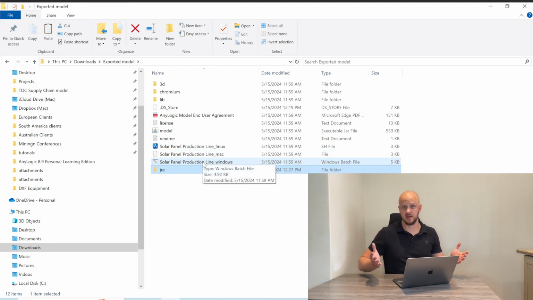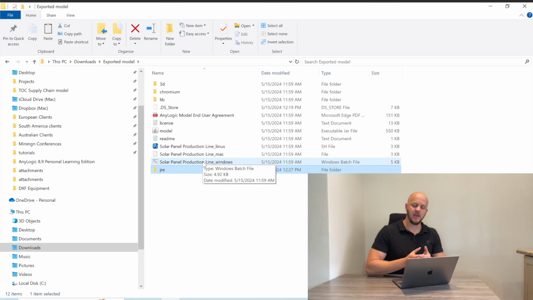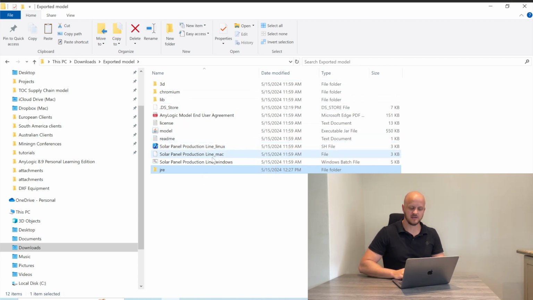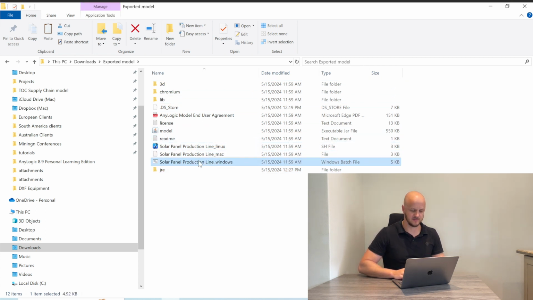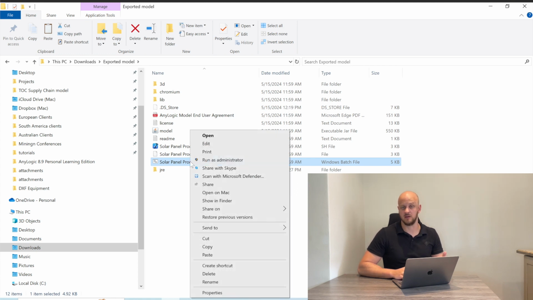Now, the nice thing about AnyLogic being a Java-based application is that you can build it once and run it anywhere. So when you export your model from AnyLogic, you get the same files and 3 executables for the different operating systems. So if we go to Windows, this executable, if I double click on it now in Windows, it's going to execute the application.